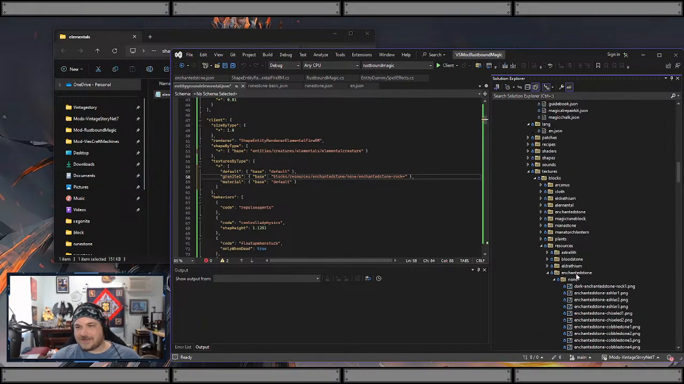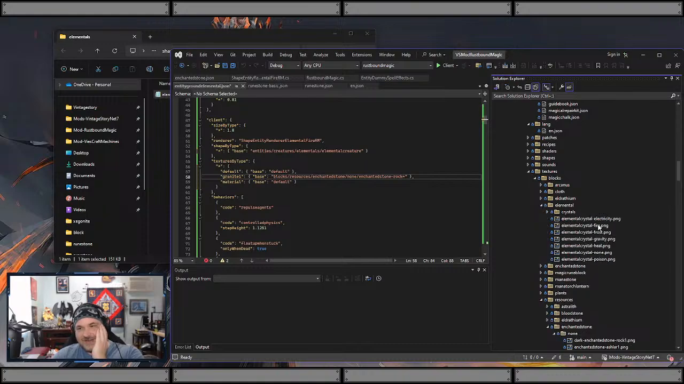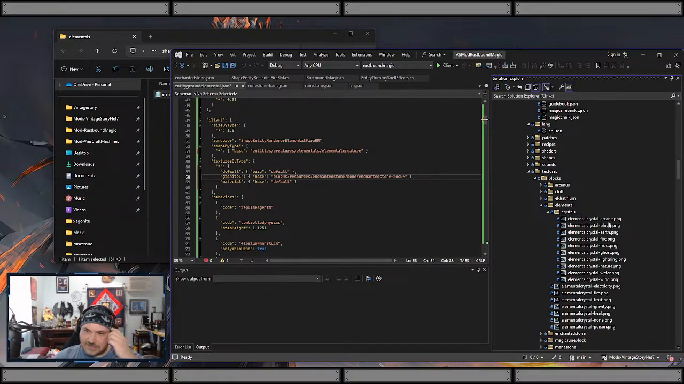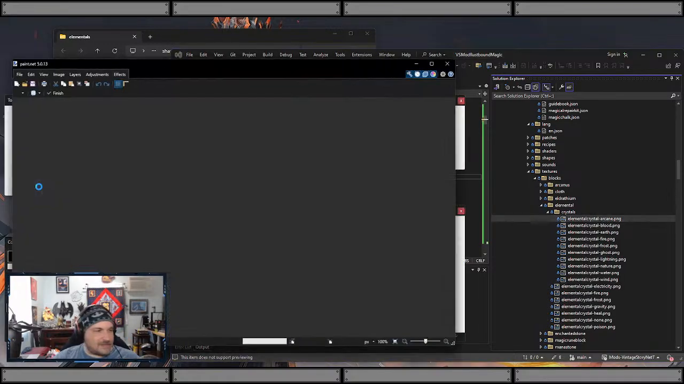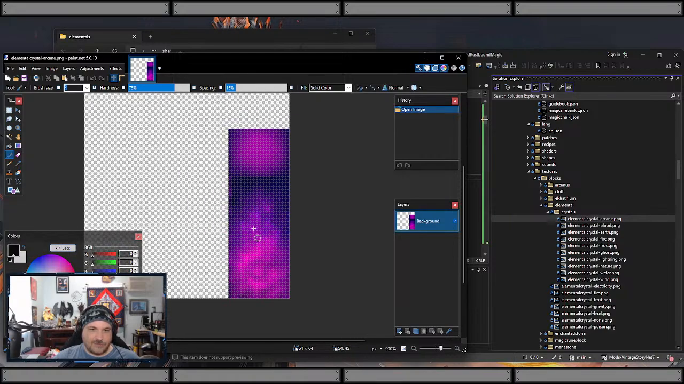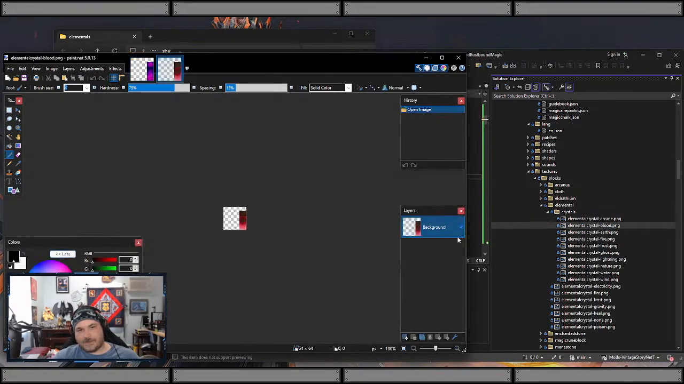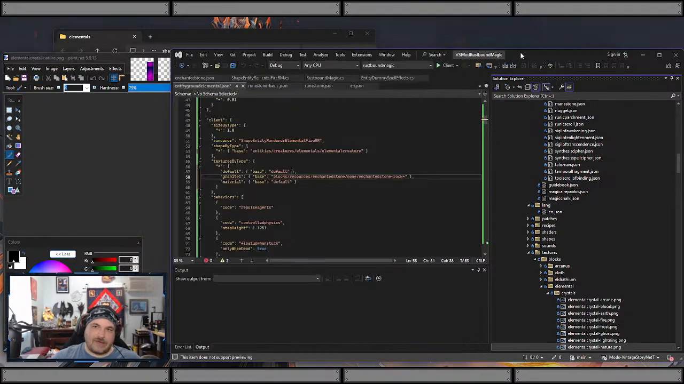Where are all my elementals again? Where do I have this stuff? I think, there we go. Is it elemental crystals? Here we go. This is what I'm looking for. No, that's not. Because gravity healing. So crystals, arcane blood, earth. Okay, I think this is, yeah, this is what I want. Shoot. You know what? For now, it's going to be all rock. Because I'm probably going to have to do some remapping.